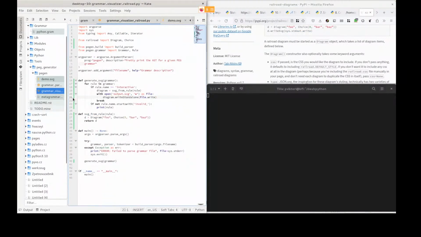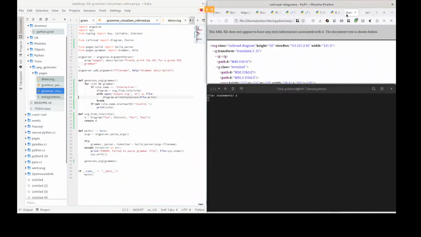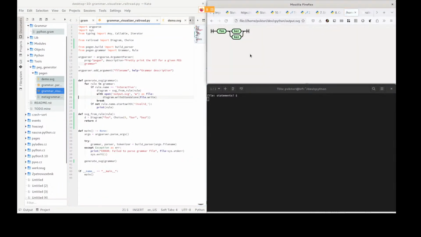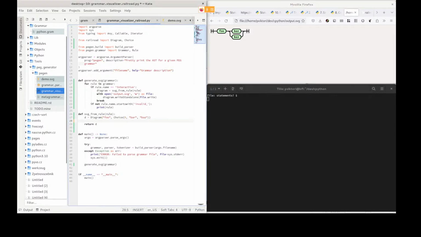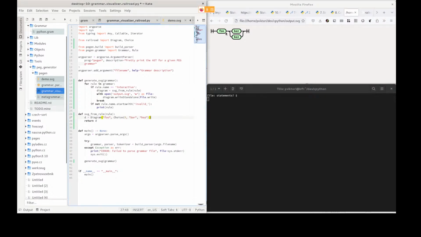Okay. Wow, this is pretty sophisticated. There we go. All right, so this is a diagram that goes from foo to choice barbaz. Perfect. Thanks, Pradyun. Don't know how I missed that. So what do we do here? Instead of this foo, let's say we put in a wrapper of this rule.